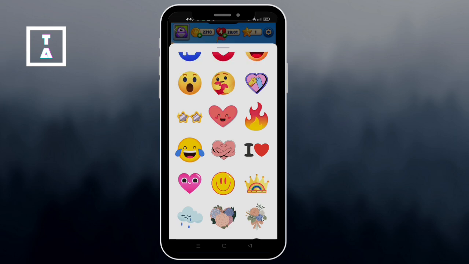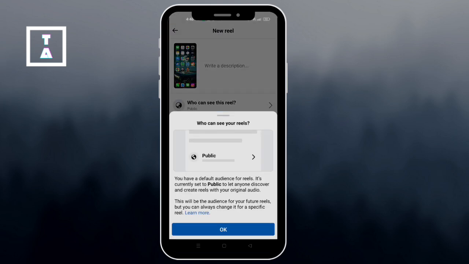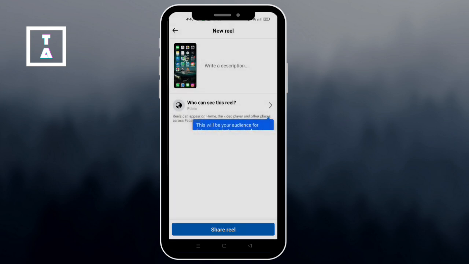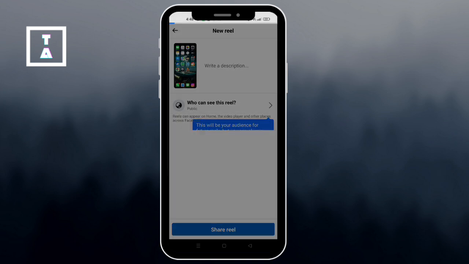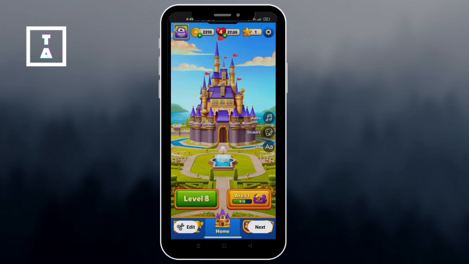Then post your reel. Once you are happy with your video, just simply hit post and your reel will be shared to your profile, visible to others depending on your privacy settings. And done! You've successfully created a reel using Facebook Lite.